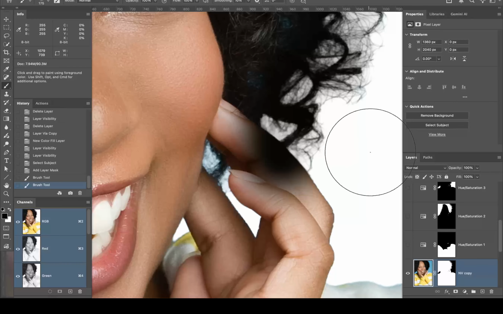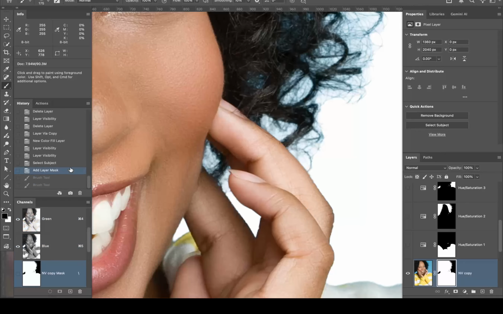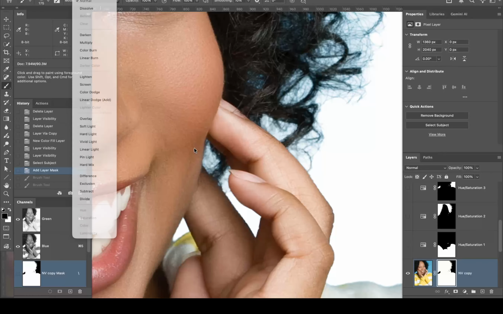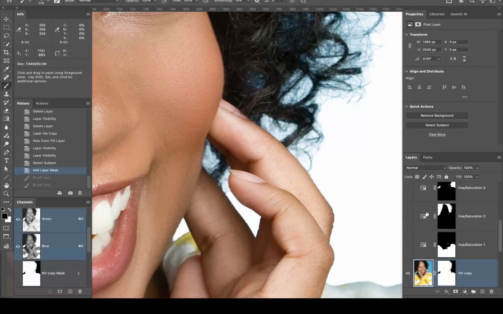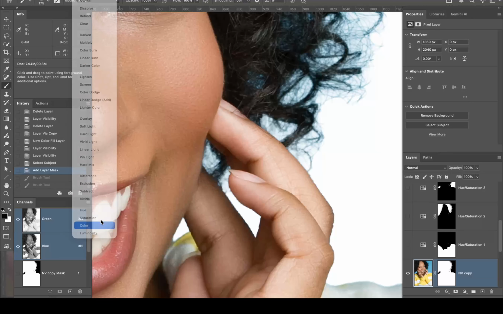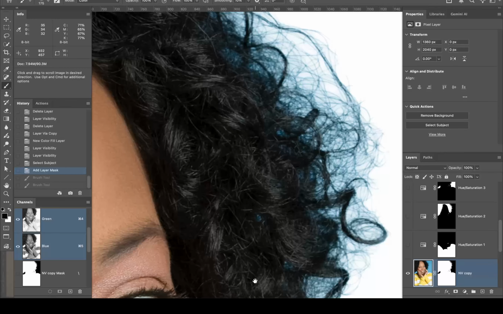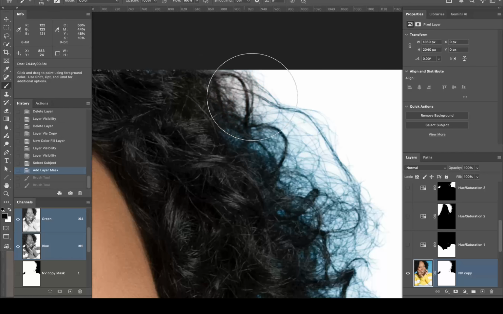Actually, this is still a normal blending mode. Hang on, I totally screwed that up. Change your blending mode back to color. I was wondering why that was so dark. Sorry, I'm working on the image, not the layer mask. Color is your blending mode. Let's do that again. Much better this time.